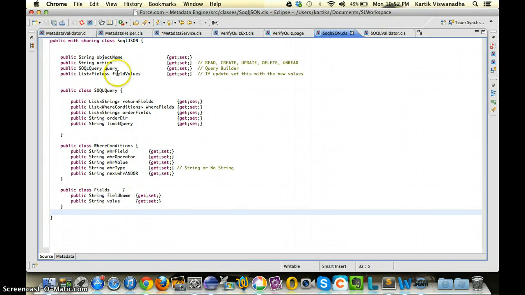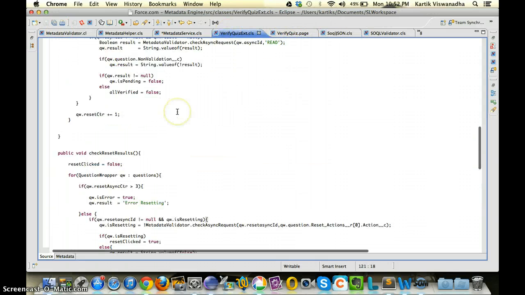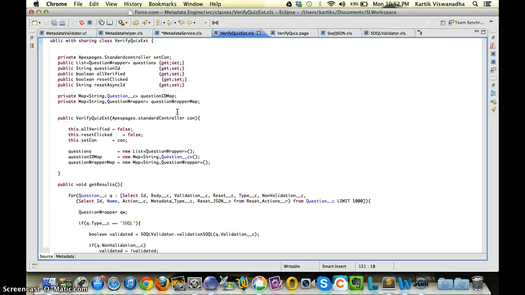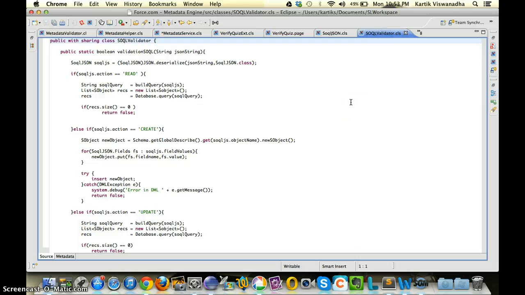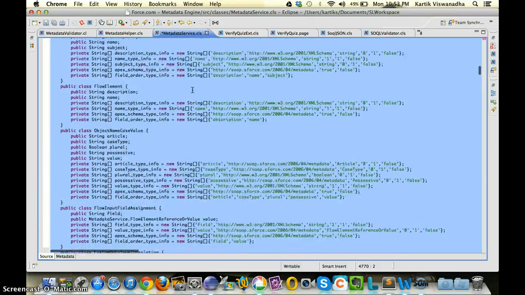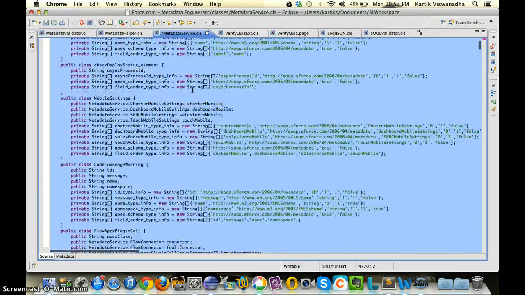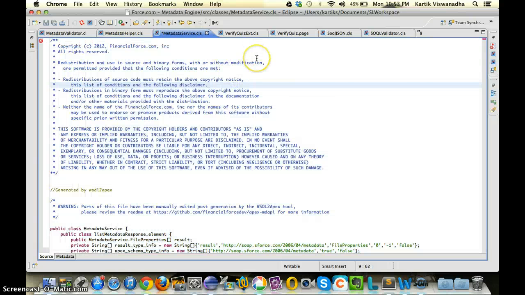what I'm doing is the main code is verify quiz ext, that is the controller class for the Visualforce page, and I have a metadata validator which is for the metadata type ones, and I have a SOQL call validator which is for the SOQL call type questions, and I am using the metadata service Apex class that was provided by FinancialForce. I did some changes, but I'm using the same class, and I do have some helper classes. I try to get 90% of code coverage, so I'm good over there.